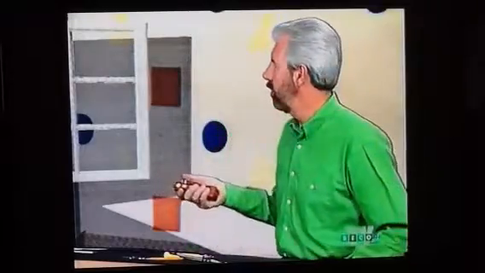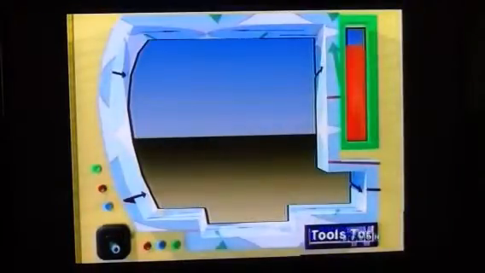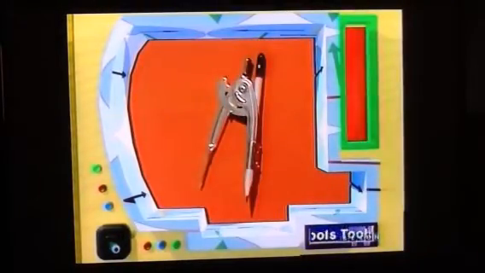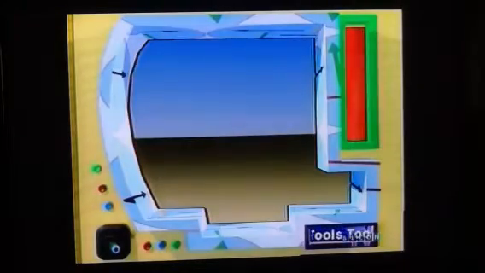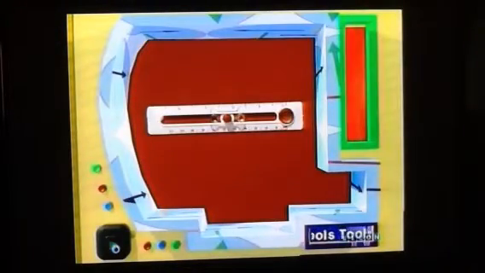Today you're going to work with me as we bisect angles. But first, let's check the info site to see what tools you'll need to work along with me. You'll need a compass, a pencil, a desk cover protector, and a straight edge or a ruler.